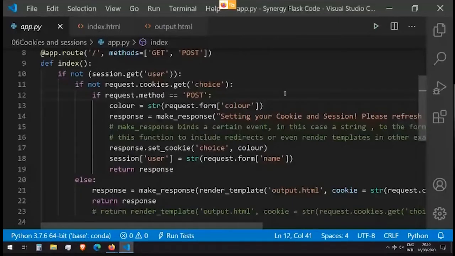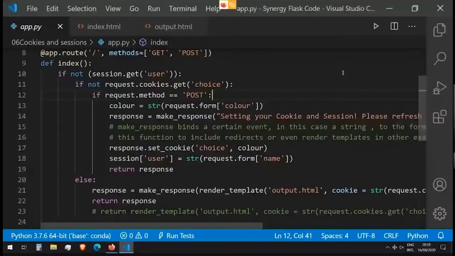We'll go to the next if, which is request.cookies.get. Yes, cookies also use request. I had an element named choice, which was used for choosing the colors, and request.cookies.get simply goes there to check which color I've chosen. And just like the previous app.py, we have request.method equal to POST.